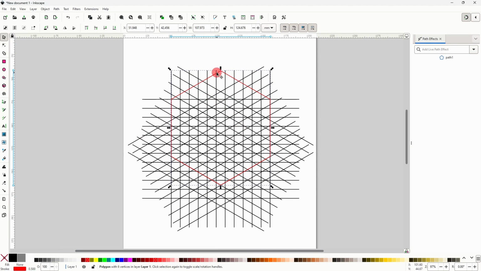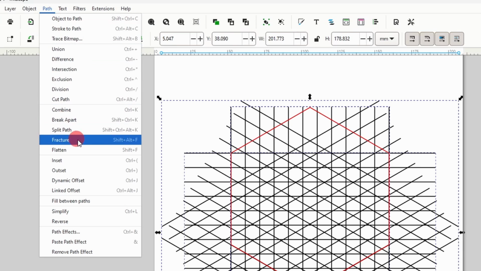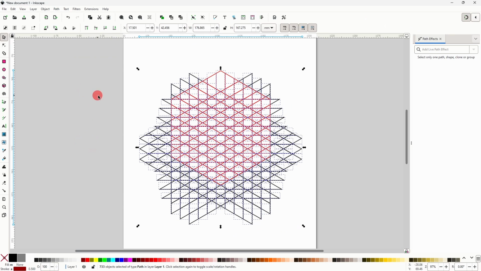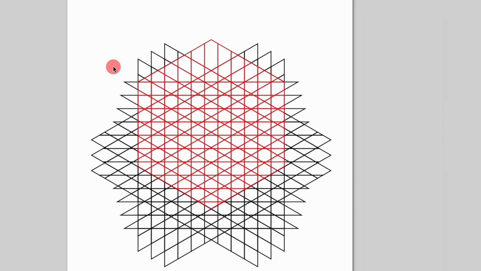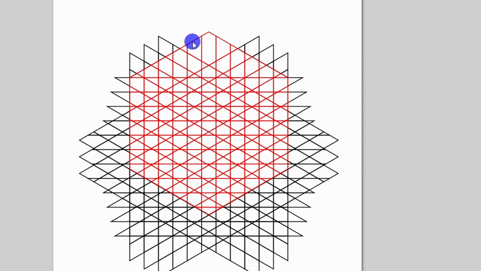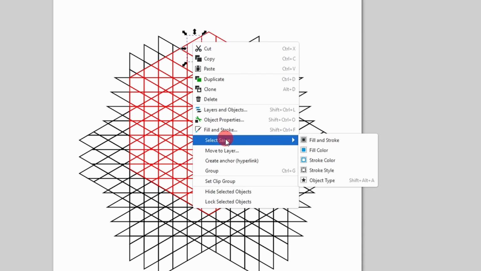Alright, now I'm going to use the polygon to cut the grid so I can remove the parts that are outside of the polygon. To do this, I'll select everything, then go to Path, Fracture. And now I want to remove all of the black pieces, leaving just the red pieces. To do this, I'll first deselect everything, then I'll select all of the red pieces by right-clicking one, going to Select Same, and choosing Stroke Color.